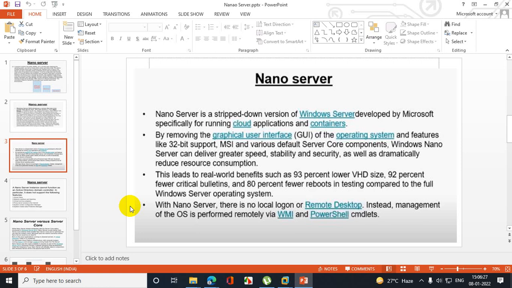With Nano Server, there is no local logon or remote desktop. Management of the OS is performed remotely via WMI or PowerShell cmdlets. Clear?